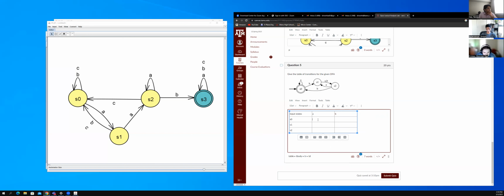Oh, does he mean input is like A, B, C, D, and then state? I don't know, he did it weird. Just leave it blank. I think input states is two different things. Input is A, B, C, D, and states is S0, S1, S2. Yeah, that's what this whole column is.